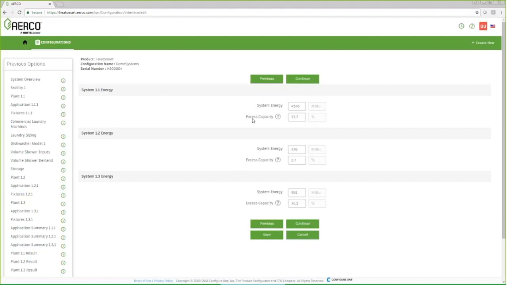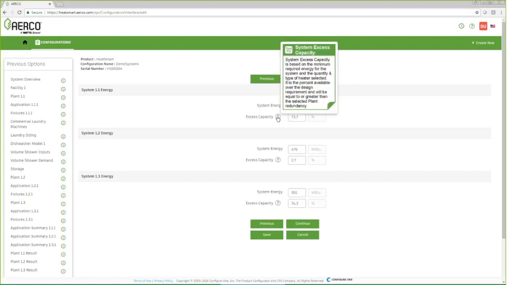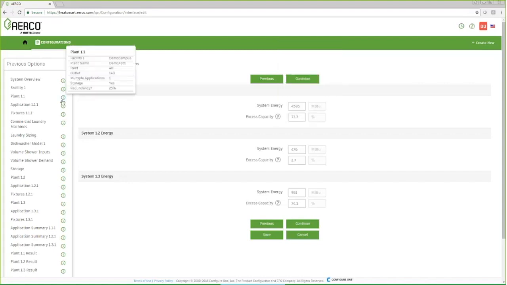So now I have the total system energy that we've configured for each of those 3 solutions. So we have the system energy here, and then we have this excess capacity. And this is literally the system excess capacity on this configuration. So it's saying if I had X redundancy, where does that leave me here? This value is always going to be greater than whatever your redundancy requirement was. So in plant 1, we wanted 25%, but our selection left us at 73.7.